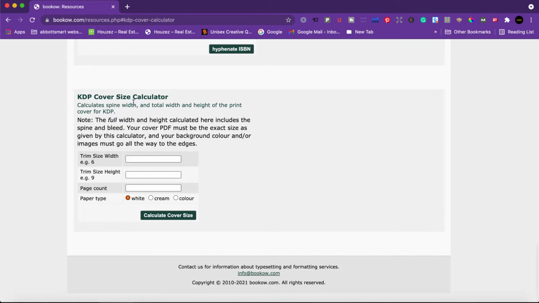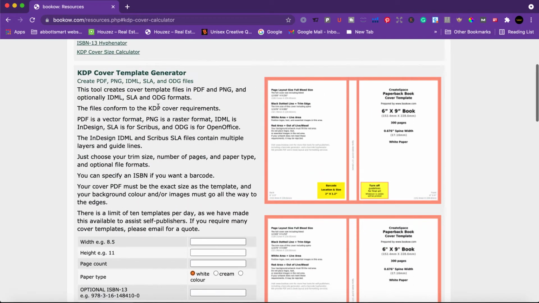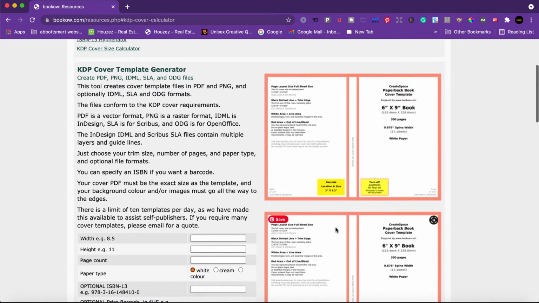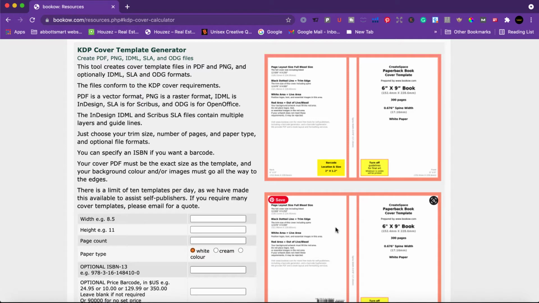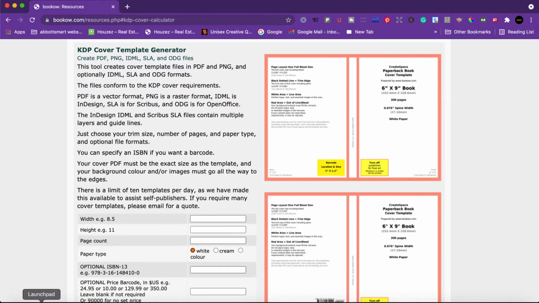And this is the KDP cover size calculator, which is offered by Bookhour. Bookhour will also give you the dimensions that you can trace on your preferred software. Today we are using Canva, but you can also use other vector software. If you have Adobe Illustrator, you can use it, or Inkscape, or InDesign, or even other graphic design software. All those can be used, but today I only want to show you how to use Canva.